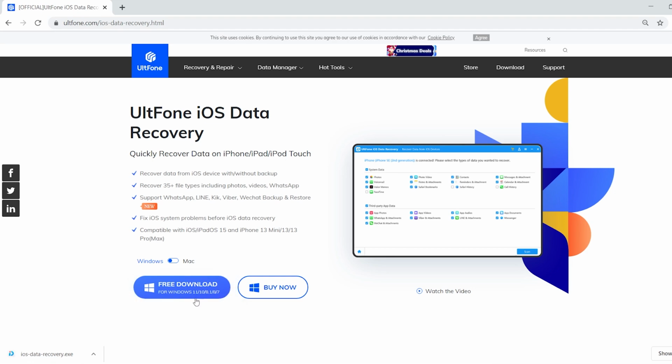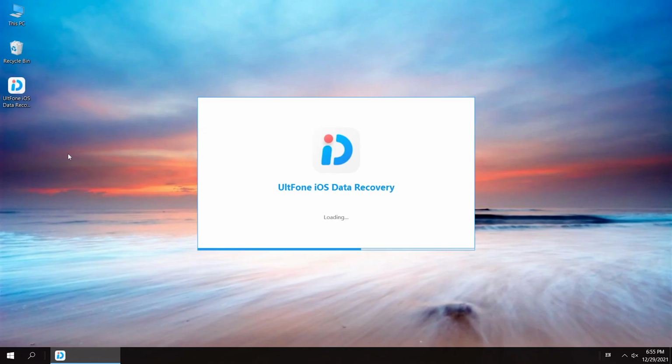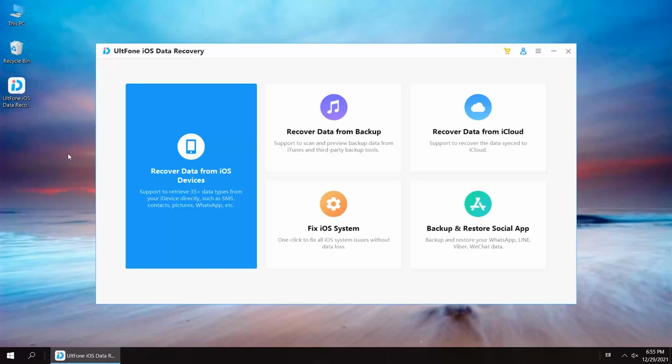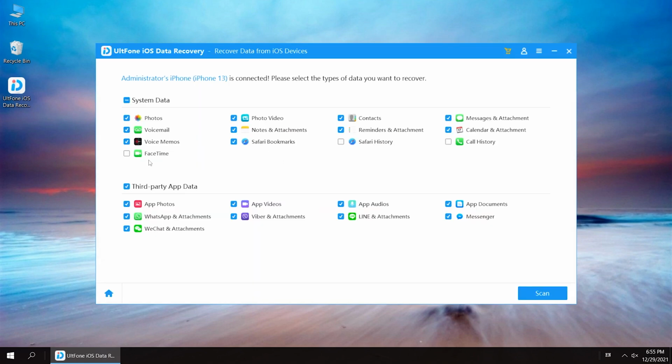Now, let me show you how to use it. Launch Alt Phone iOS Data Recovery on your computer, then connect your iPhone. Go back to Alt Phone iOS Data Recovery. On the home screen, select Recover Data from iOS Devices. Select the data type you want to recover.